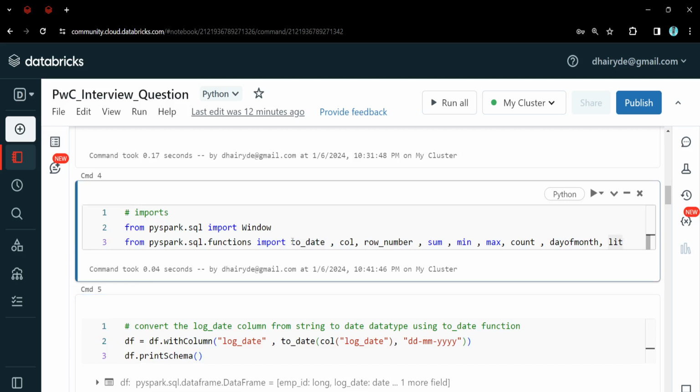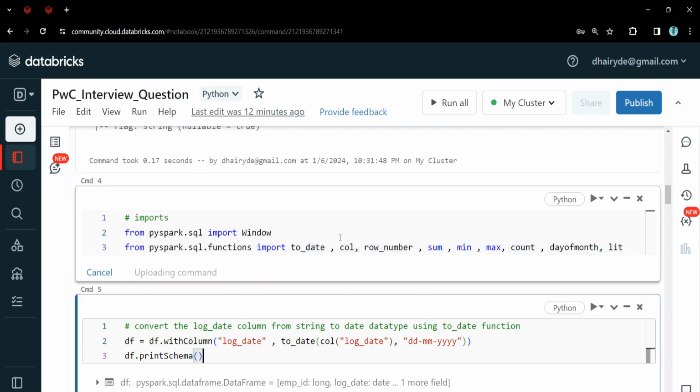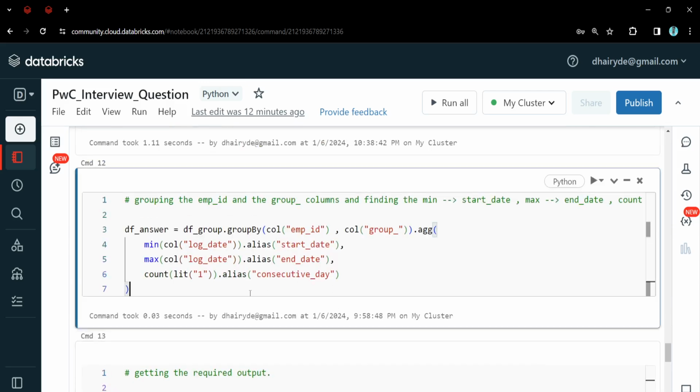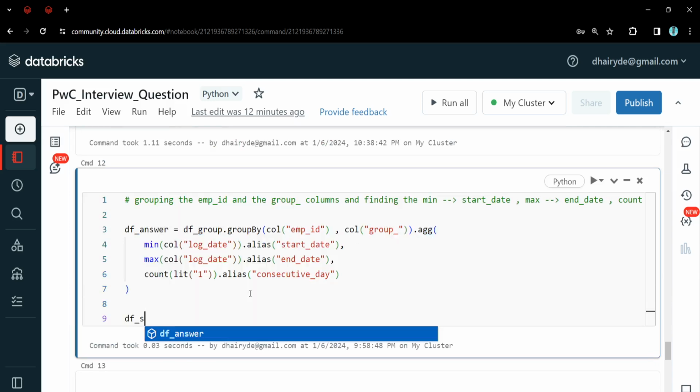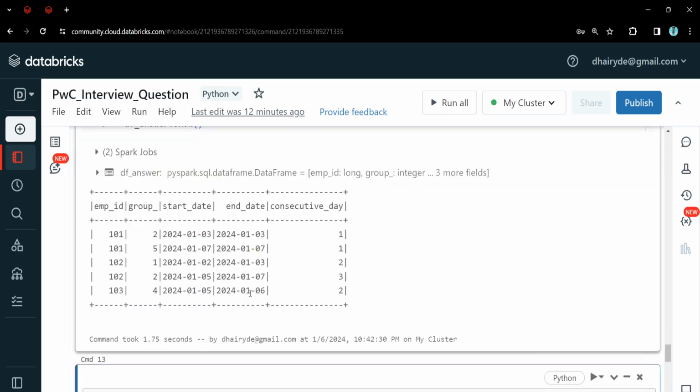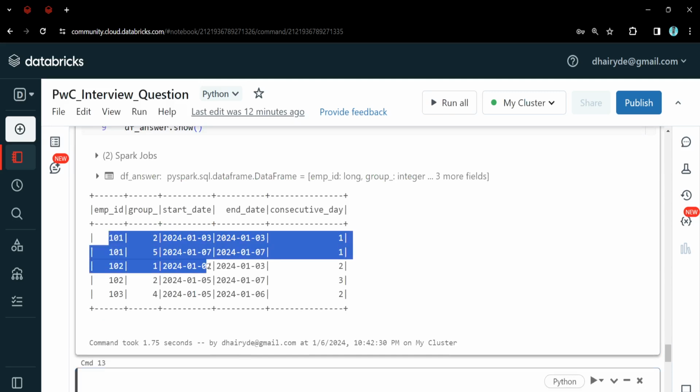We can do star also, but the disadvantage of this is it will take a lot of time, and it is not a best practice either, importing each and every function over here. So wherever I need any function, I just keep on importing at one place, right? So we have imported lit also. So let's run this and print the data. So df answer dot show. Let me run this. Okay, now we have the consecutive days.